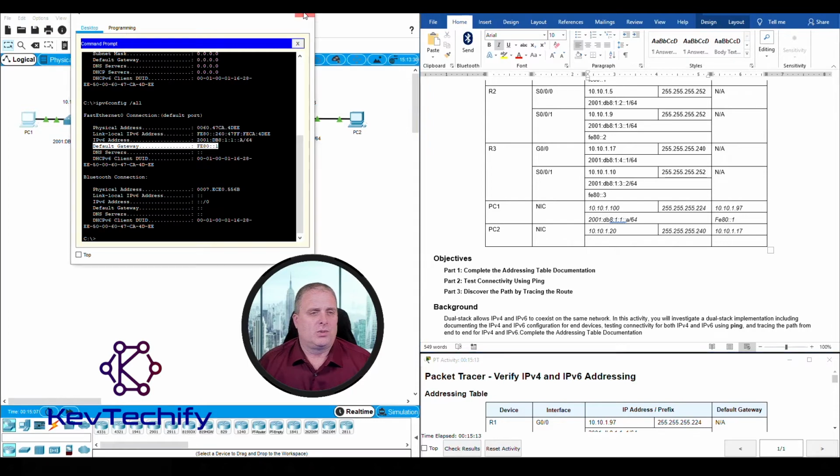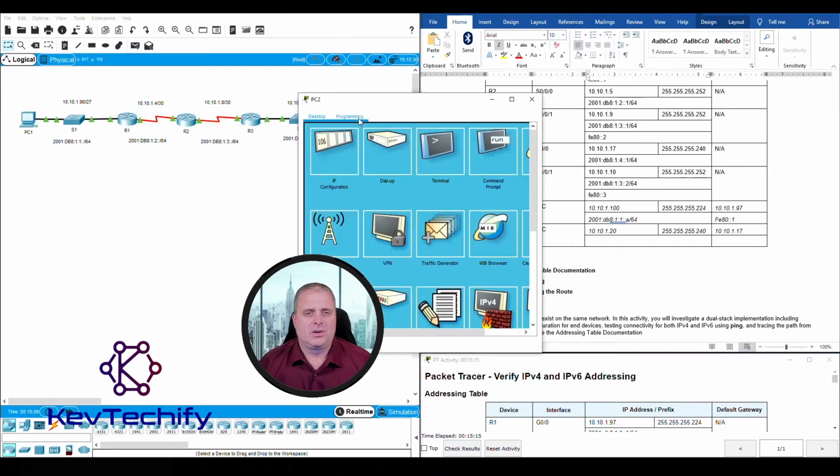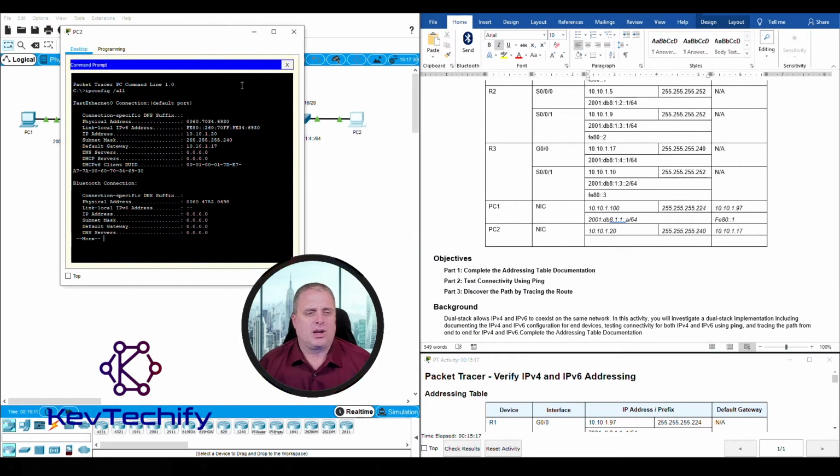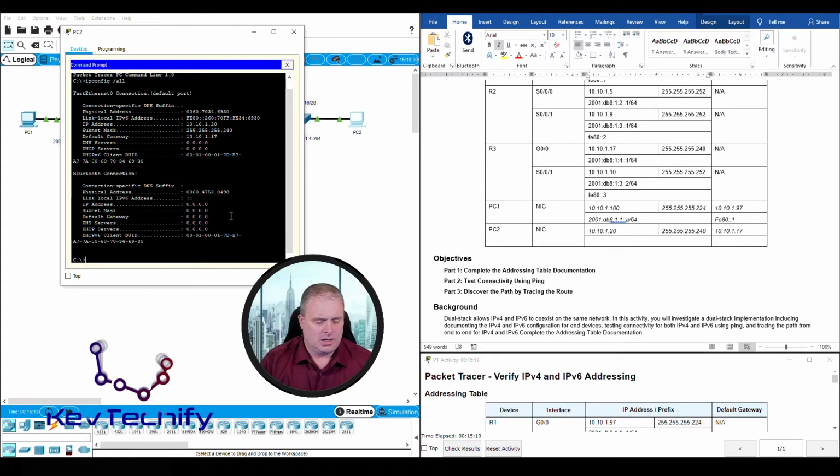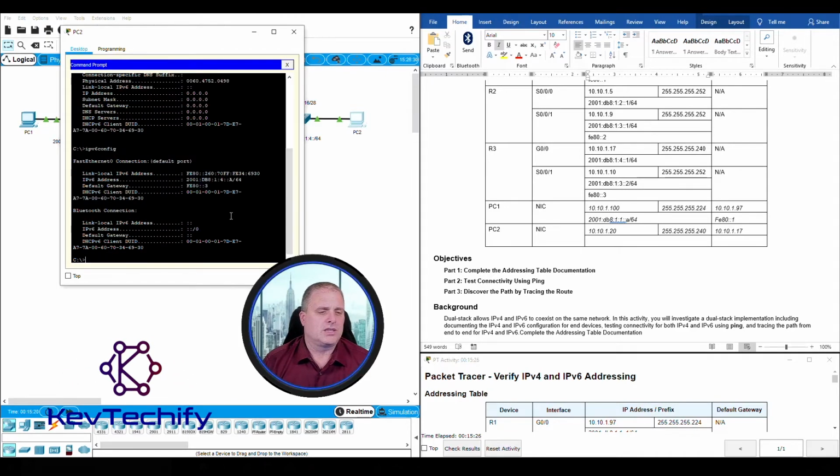That takes care of PC1. Now we need to do PC2. Go ahead, click on that. Open up our command prompt. Type in ipv6config, all one word, no spaces. Here we have our information. This here is our IP version 6 address. This is our global unicast address.